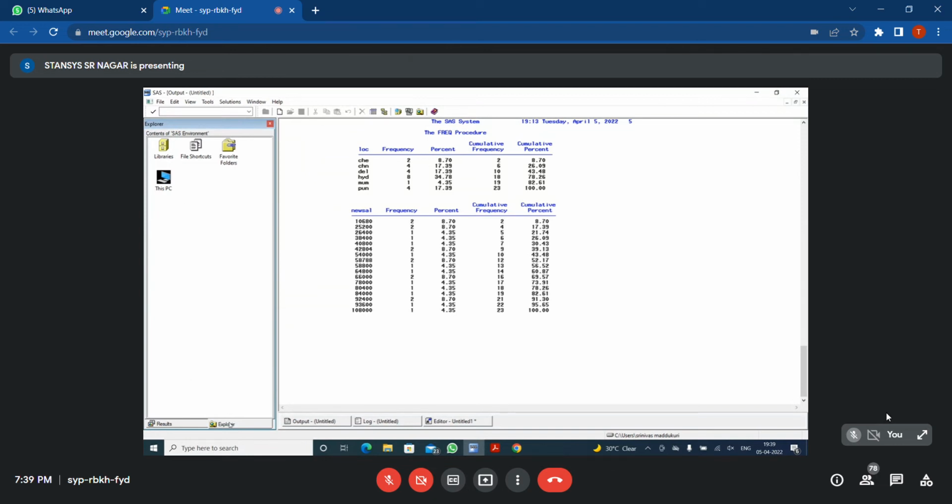Now in the Explorer window, what are the folders we have? We have libraries, file shortcuts, favorite folders, and This PC. So that means in the Explorer window, we can find 4 folders. And this one is This PC. Remember where we have seen This PC other than here? Can you remember anywhere where we can see This PC? Desktop.